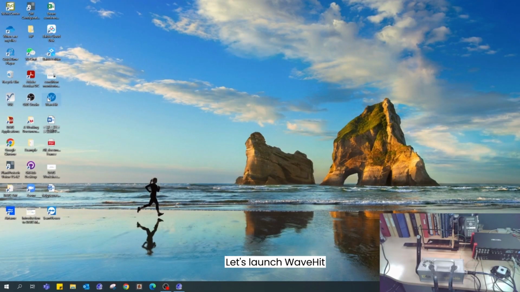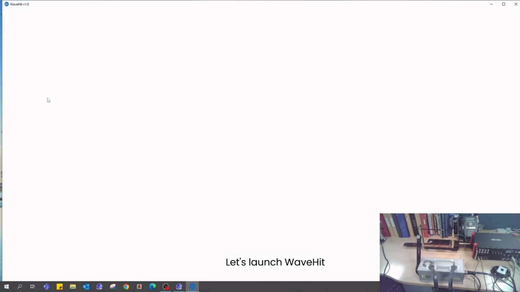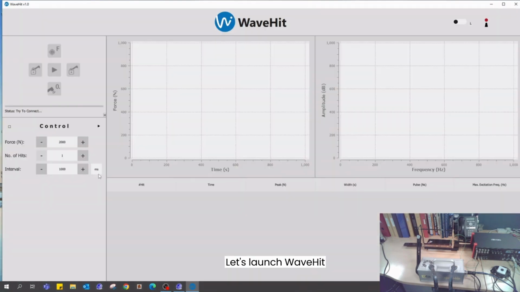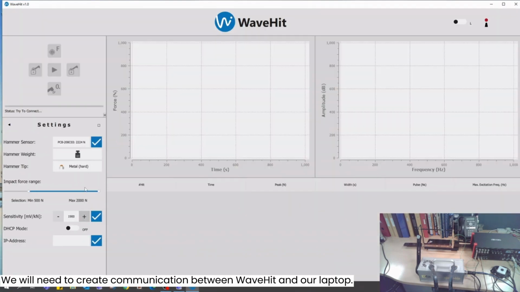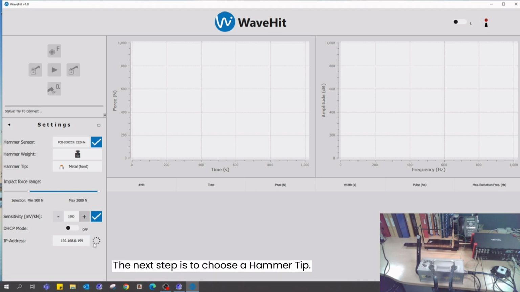Let's launch wave hit. We will need to create communication between wave hit and our laptop. The next step is to choose a hammer tip.